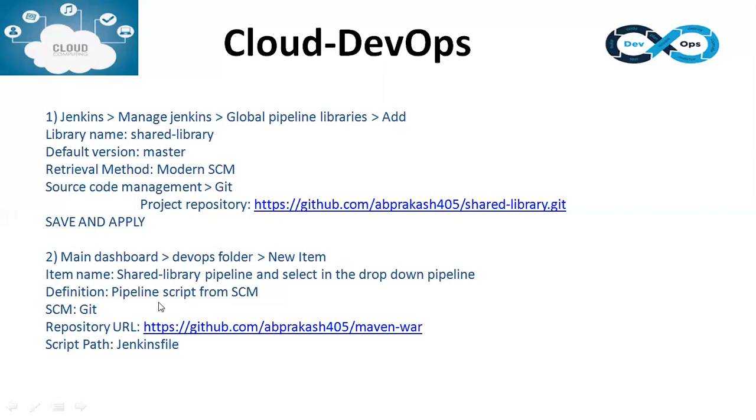This is the configuration section of that job. I will show you practically in Jenkins after explaining all these terminologies. Select the SCM as Git. Repository URL, you can give this maven-war, the same war we have been using for some time. Script path, you can give Jenkinsfile. Once you configure these two steps, you are free to use the shared library concept.